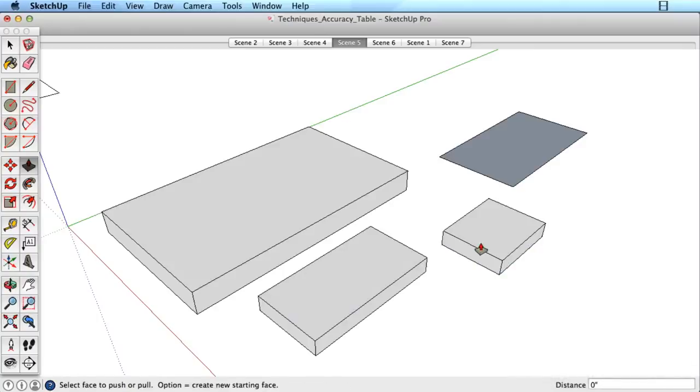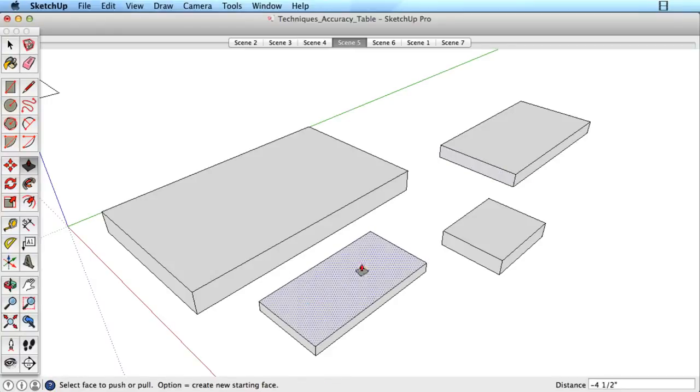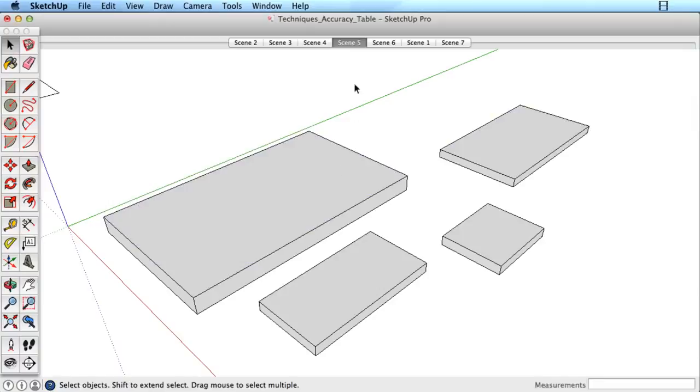Then simply double-click on the next rectangle and the third rectangle to have the Push-Pull tool use the same distance. Push the top surface down a few inches and then double-click on the other surfaces to get the same distance. This functionality works on any surface you double-click on.